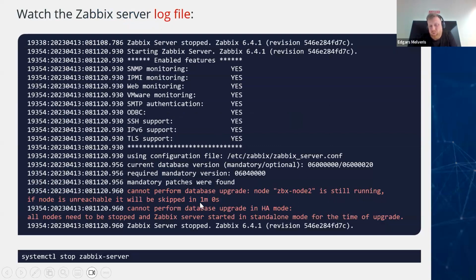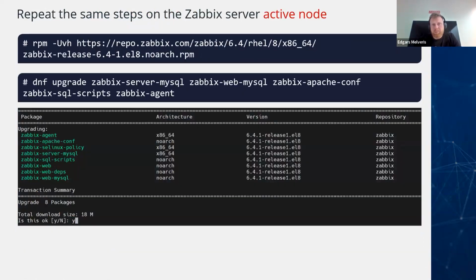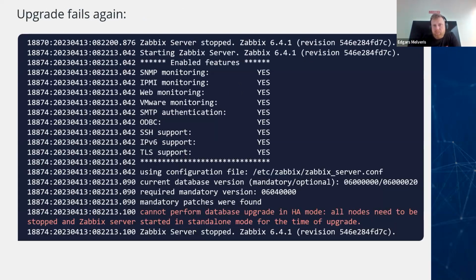If it were unreachable, it would skip it, but it doesn't want to update because another node is running, which makes sense. We don't want to start doing something with the database when another Zabbix server is still using it. Okay, so let's repeat the operation on the active node. Okay, again, install repository, upgrade packages, yes. And now let's watch the log file.